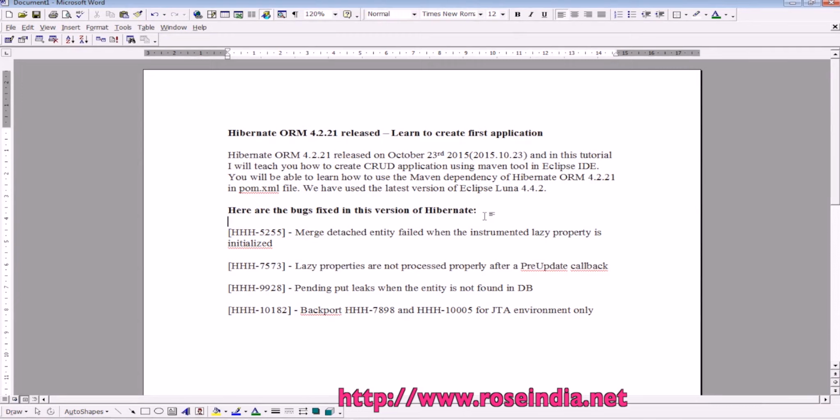Hibernate ORM 4.2.21 was released on October 23rd, 2015, and in this tutorial I will teach you how to create a CRUD application using the Maven tool in Eclipse IDE. You will be able to learn how to use the Maven dependency of Hibernate ORM 4.2.21 in the pom.xml file. We have used the latest version of Eclipse, Luna 4.4.2, for this tutorial.